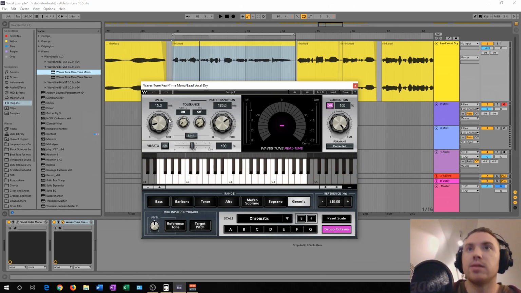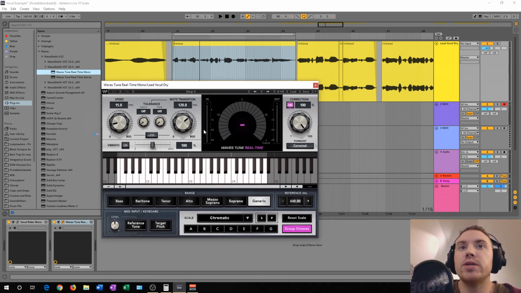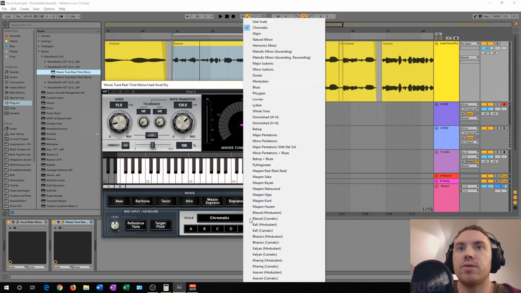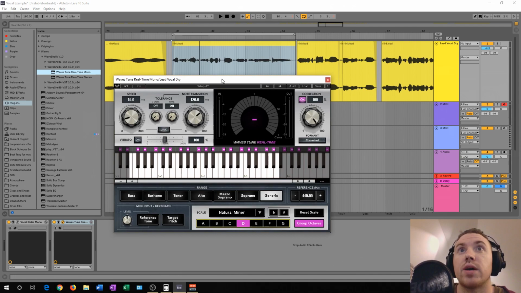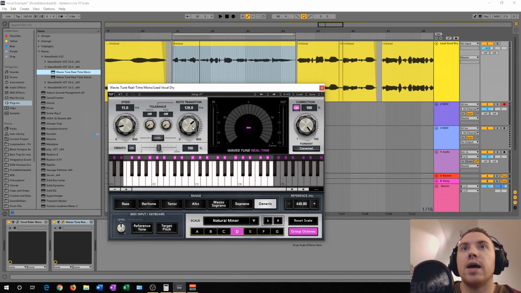So the speed is pretty much like the attack. This tune is also in D minor, so the first thing you want to do is set this to natural minor and set it to D. So it'll correct the pitches to the right key of the song, obviously. And I'll show you what happens when you bring this note transition all the way down. It sounds kind of like that T-Pain effect.